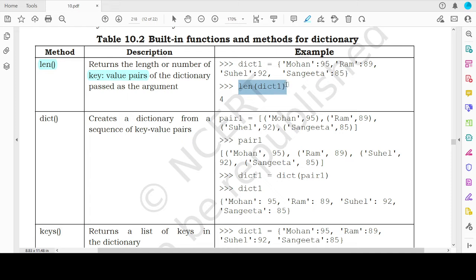So if you specify a statement like this, length of dictionary 1, where dictionary 1 has been defined like this, then you will get the return value as 4 because there are 4 items present in this dictionary. So the length of the dictionary is the number of items or key value pairs present in it.